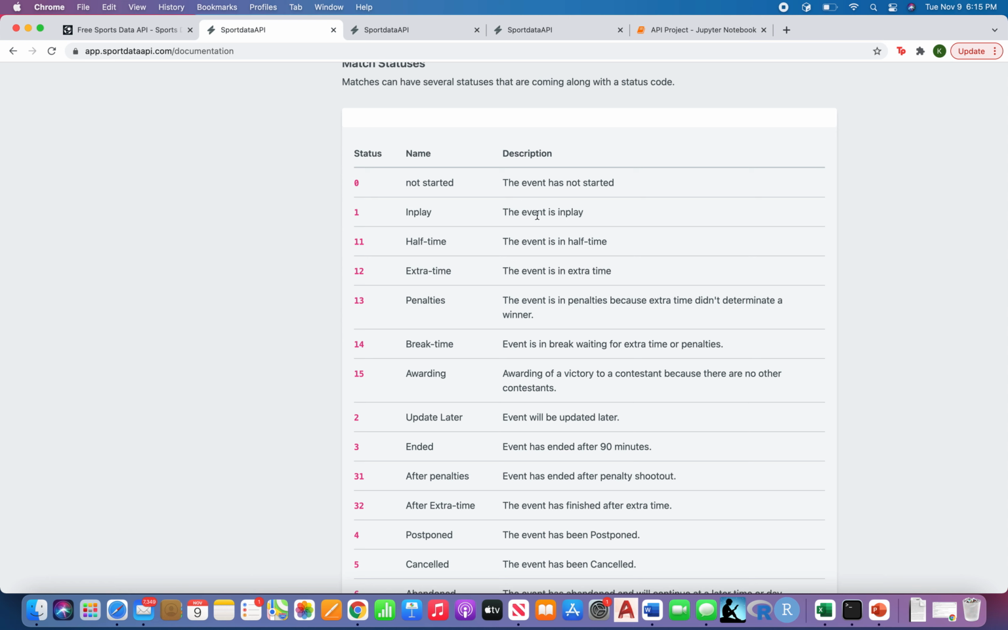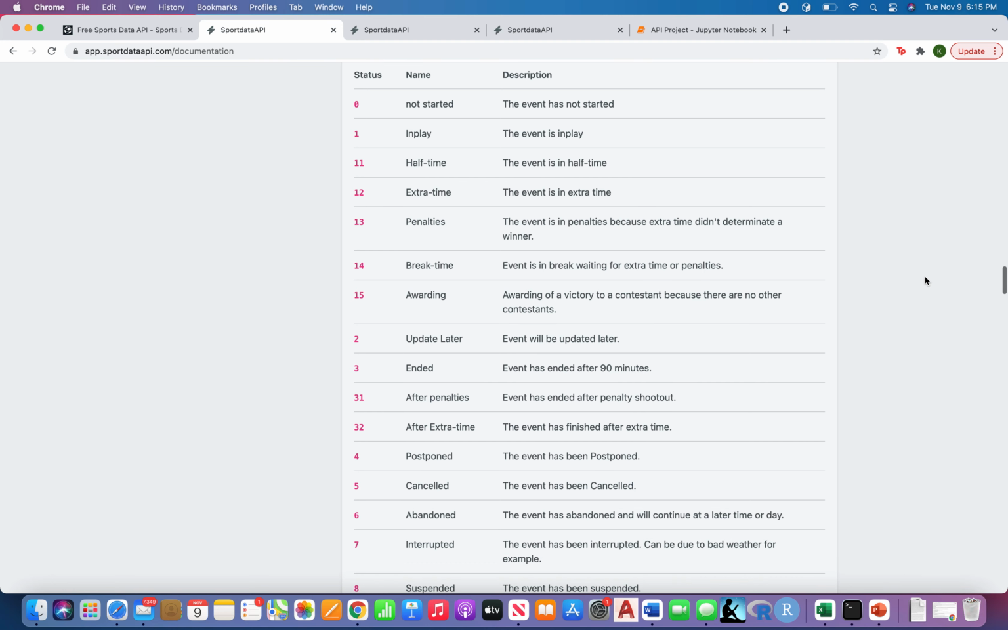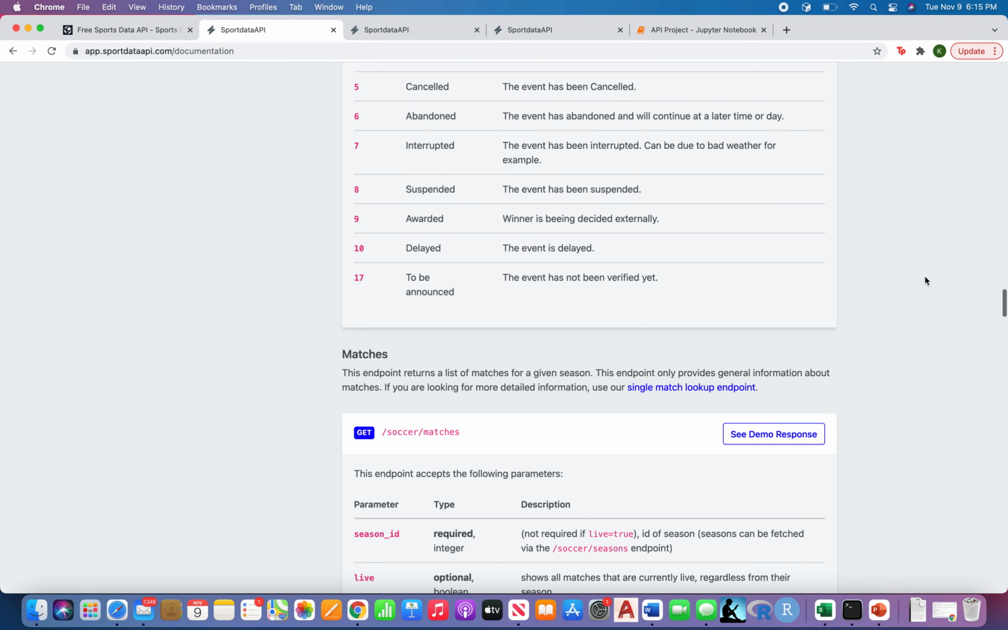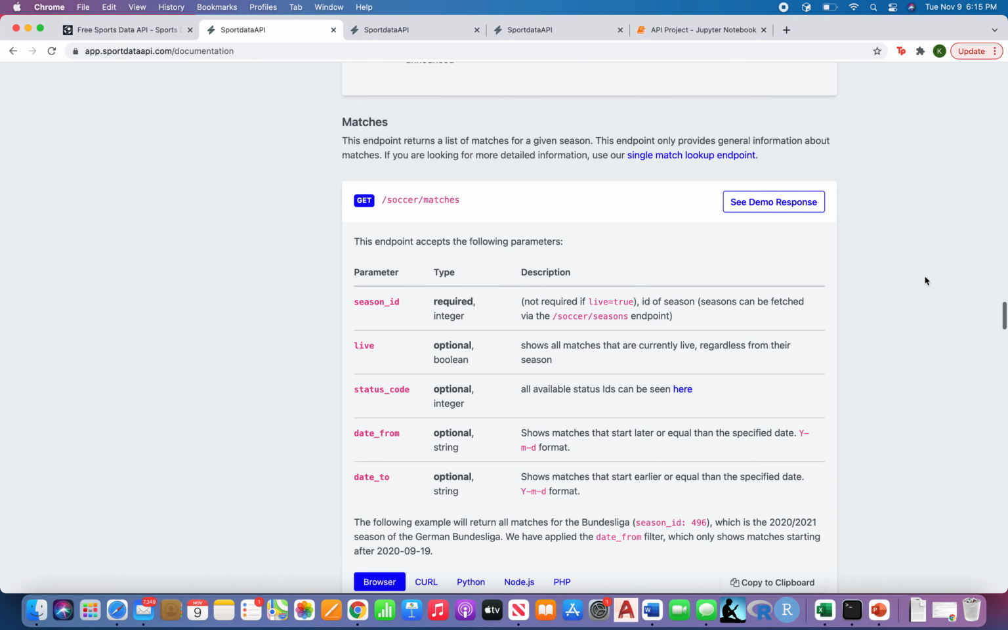And my favorite part about this one, which I think is really cool, is that this data is real time up to 99.9%. So give or take a few seconds or a few minutes, it's real time. So match status 1 means that the match is in play. We have all these other match statuses that you'll need to read the data.